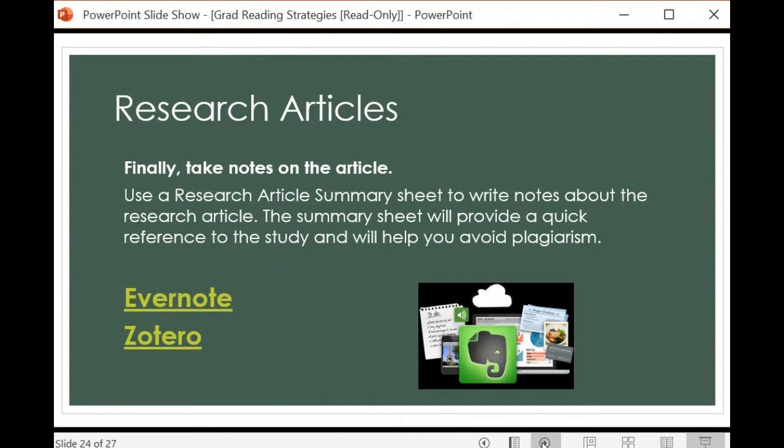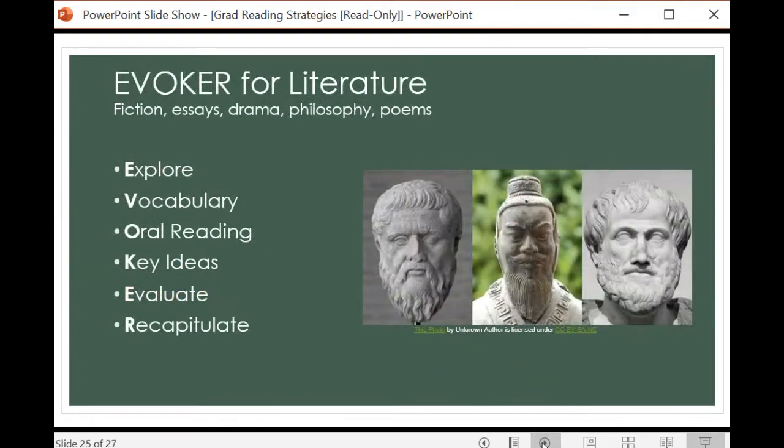But definitely take some notes. Even if you're just writing, some people write a little memo to themselves. They'll put down the citation and then they write a paragraph memo about what the study's about. But have some way that you're taking notes and keeping track of all of this. Evernote and Zotero are fantastic because it's digitized, which is going to make it easier for writing your papers. Yes, definitely.